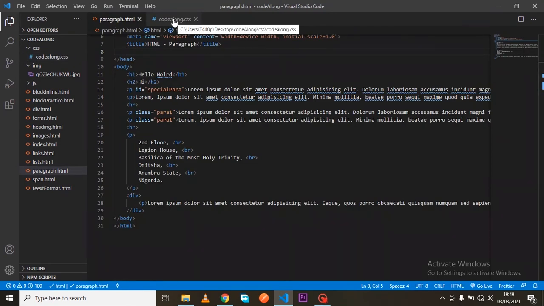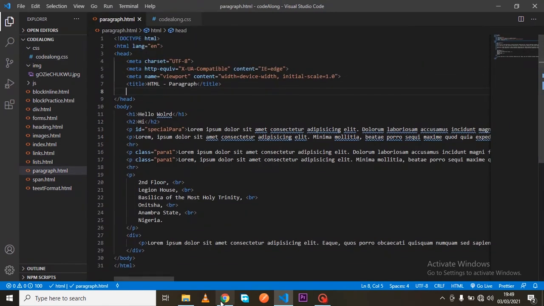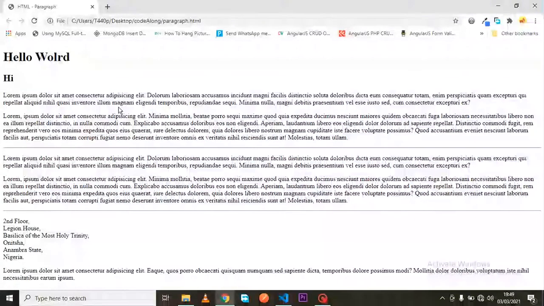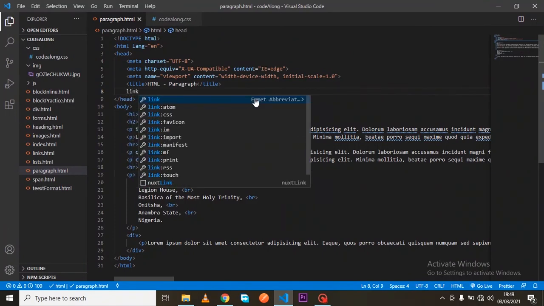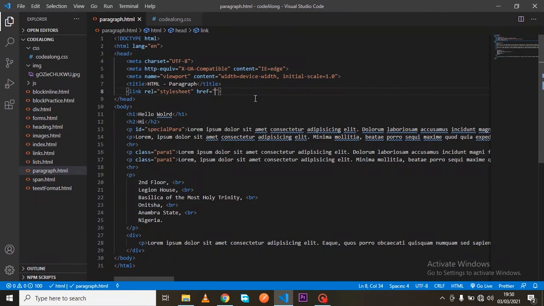Now how do I add it to this page? Okay, let's look at what's happening right now. Nothing special, just our blank page, because we've moved the styles from here. Now how do I apply this style sheet to this page? We use the link element in the header.